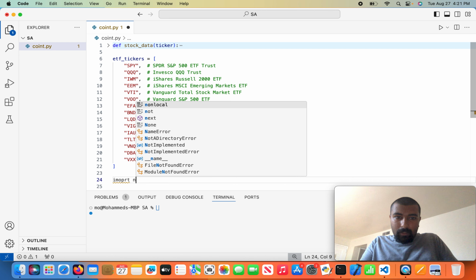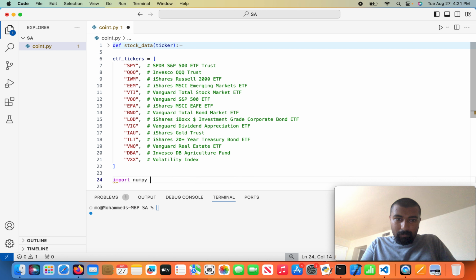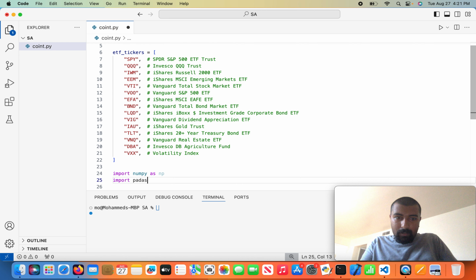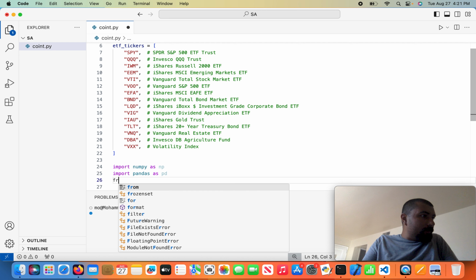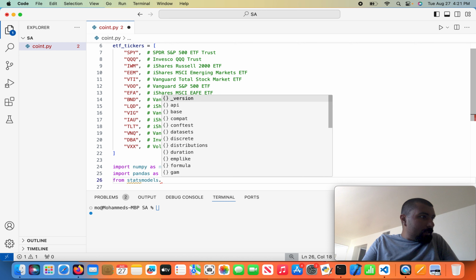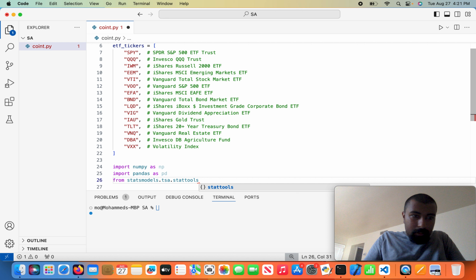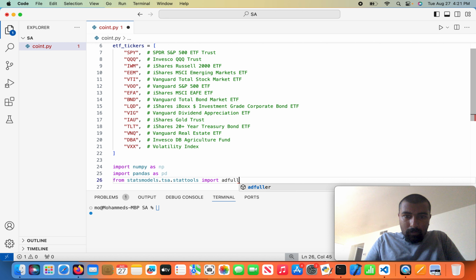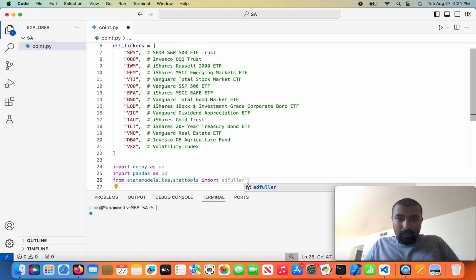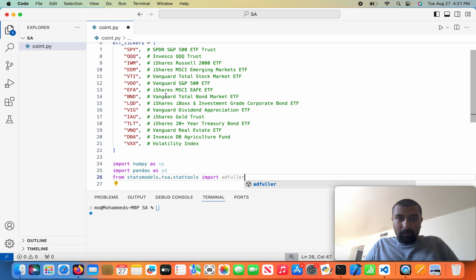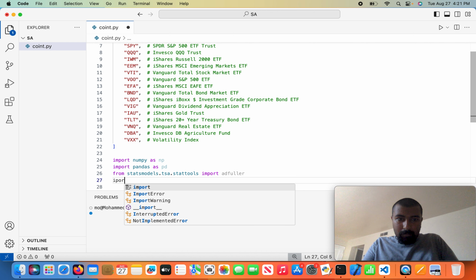So import, spelled that wrong. Import numpy as np, import pandas as pd. From statsmodels.tsa.stattools import adfuller. So this is the augmented Dickey-Fuller test, and it's going to test and see whether there's any cointegration between a pair of these ETFs here. So now I'm also going to import requests and import json, and this should be good to go.